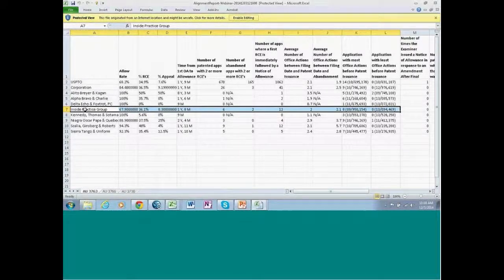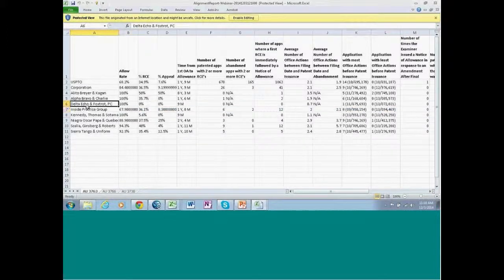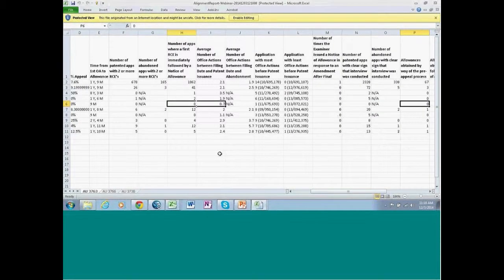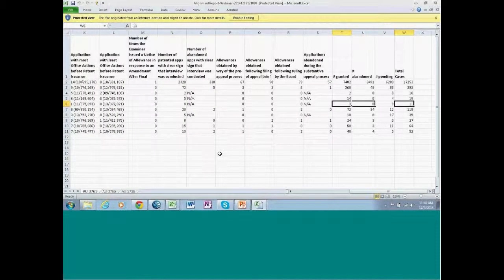So maybe I am Delta Echo Foxtrot versus inside practice group. And you know what? I've got 100% allowance. Now I'm going to guess that they only have a handful of applications here. Yes. So only 11 applications, 3 were granted and 8 are still pending. Versus this inside practice group that had 72 granted, 34 abandoned.